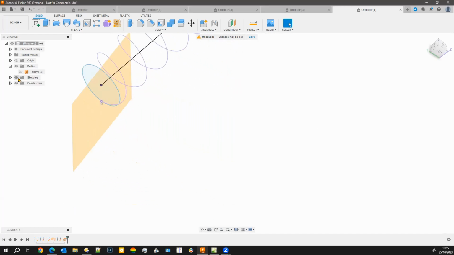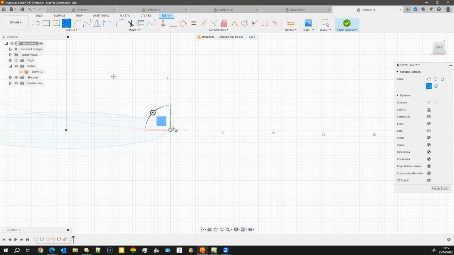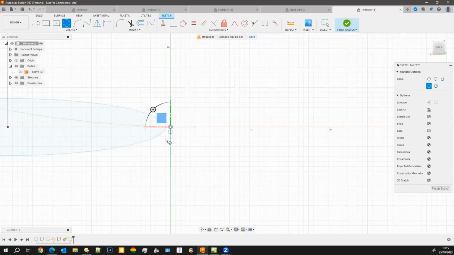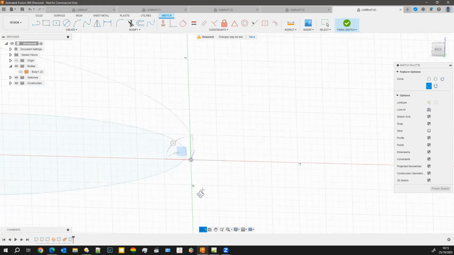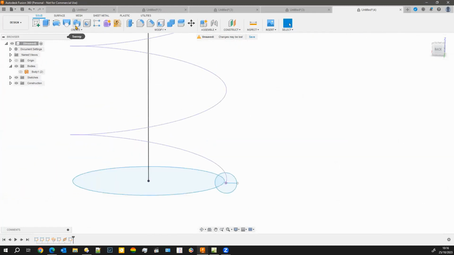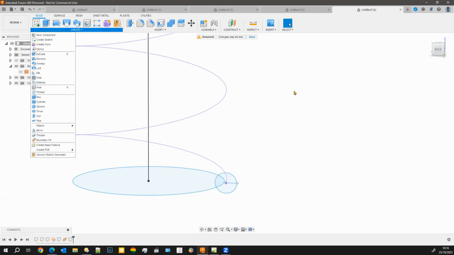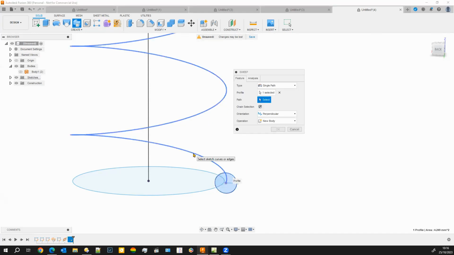Next stage now is to sketch on that plane. Otherwise, I've lost the plane. Right, there it is. And we're going to draw, again, whatever size you want. If we're doing the hose pipes, it's going to be something like 0.5 millimeter. Now we can use this normal sweep command again. The profile is going to be that one, and the path is going to be that one.